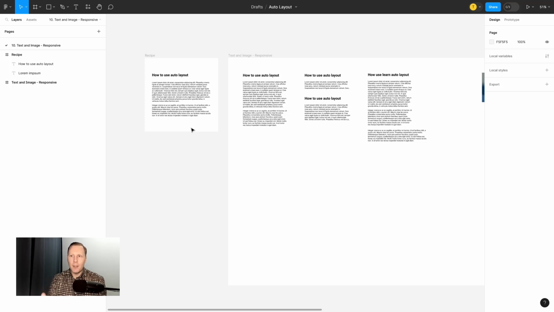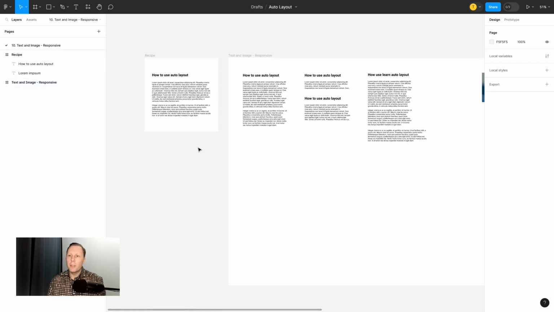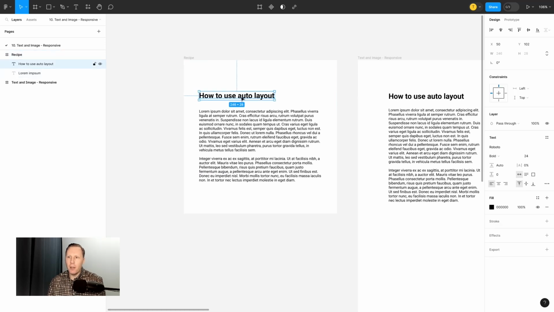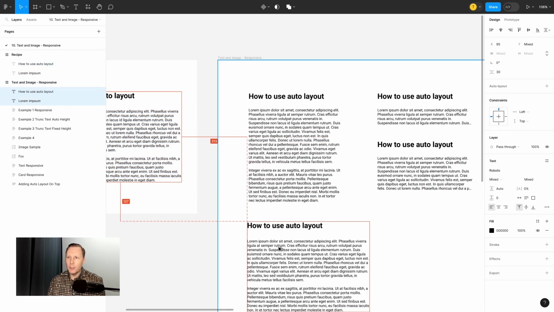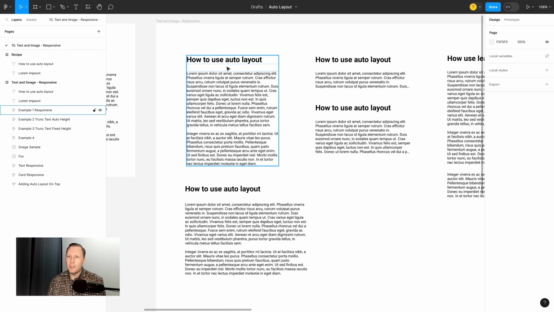It's called recipe, and the practice, the work we are going to do is going to be on another frame, and here it's called text and image responsive. Okay, so let's zoom in. Here on this frame called recipe, I have a title and I have a random text as a paragraph. So I'm going to select both and hold my Alt or Option key and just drag here on text and image frame.